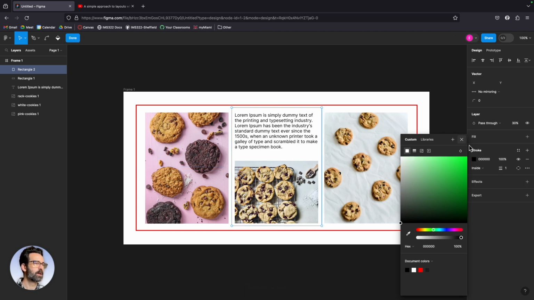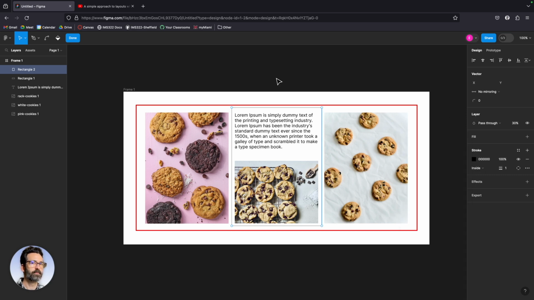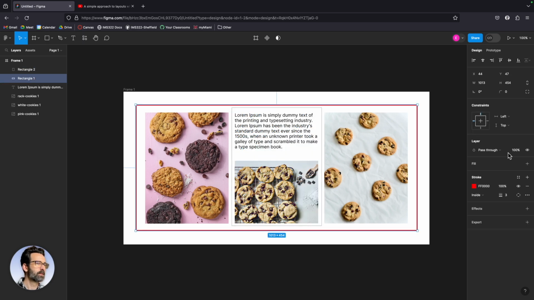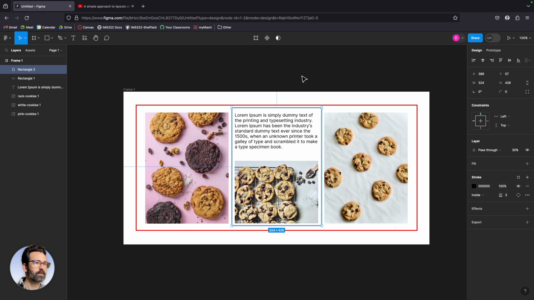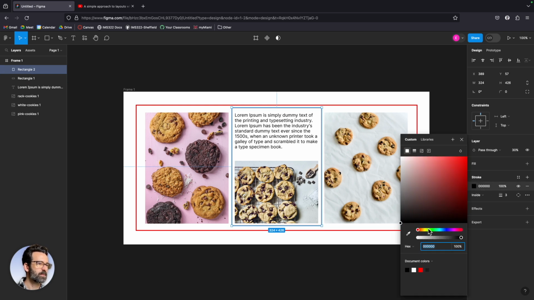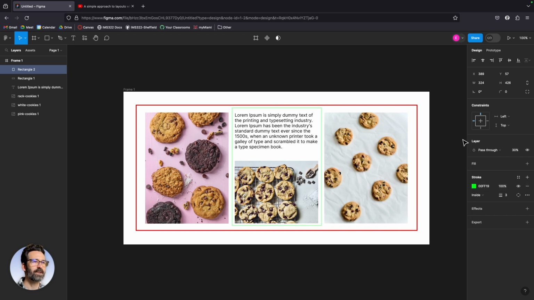Oops. Let's get that stroke there. There we go. Sorry, I meant to change the color and change the stroke. Okay. Great. Green, please. There we go. Okay, a green column with a red row on the outside.